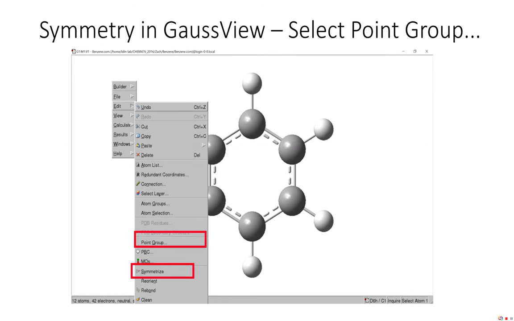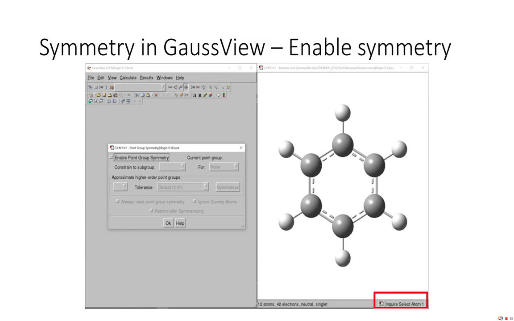And in the GaussView software, use the Edit option, and you will see Point Group and Symmetrize. We'll select Point Group, and then next slide. In this dialog box, you can enable point group symmetry. So we'll enable the point group symmetry, and next slide.